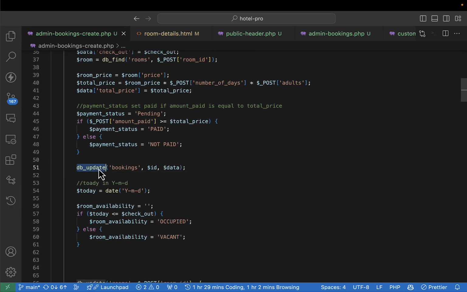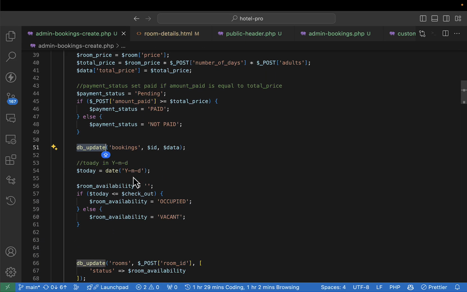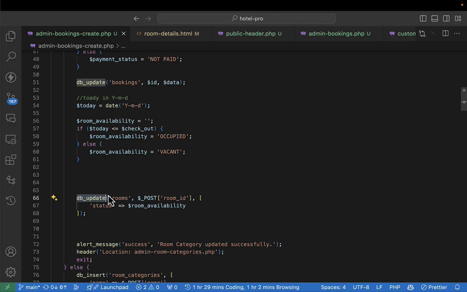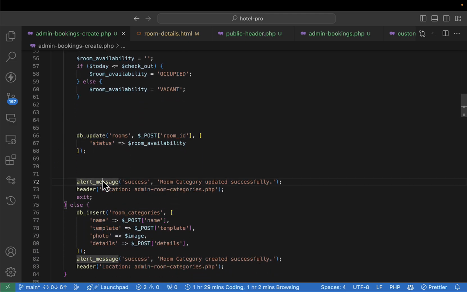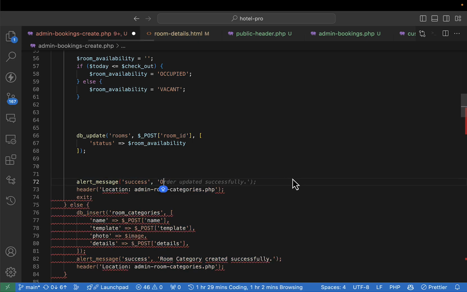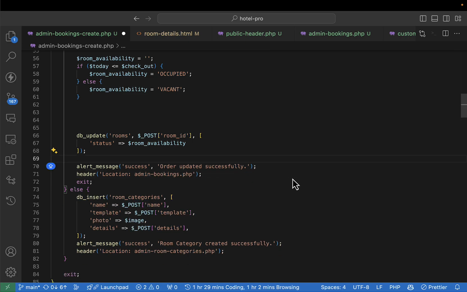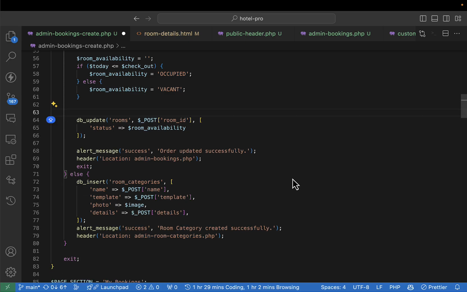All right, so we go ahead and do DB update. Yeah, that's fine. DB update like that, and then you can say order updated successfully, and then we take the user to admin bookings.php. Yep, so that is when we are editing. We're going to come back and do it now when we are inserting.